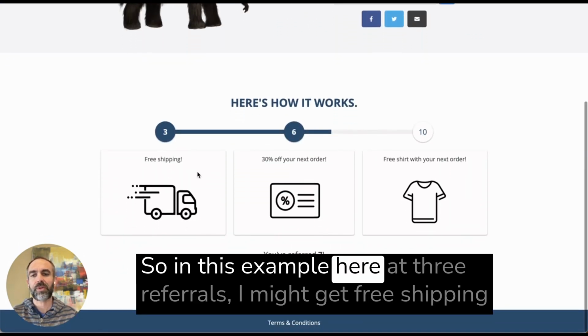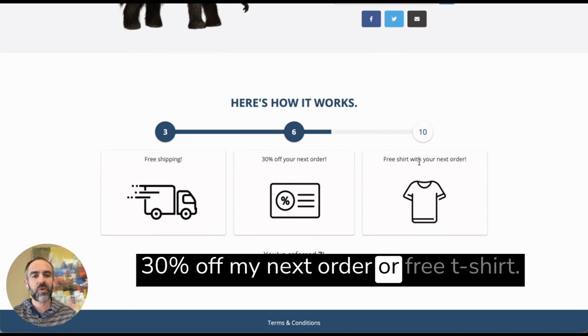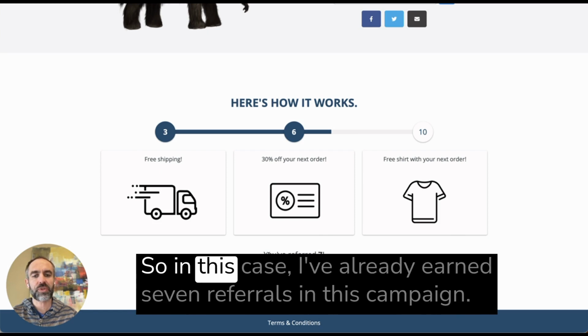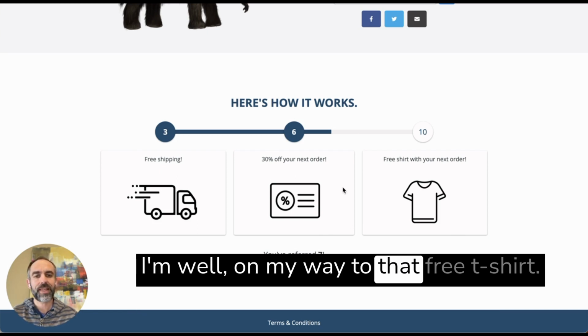So in this example here, at 3 referrals, I might get free shipping, 30% off my next order, or a free t-shirt. And then it shows me how many referrals I've earned so far. So in this case, I've already earned 7 referrals in this campaign. I'm well on my way to that free t-shirt.